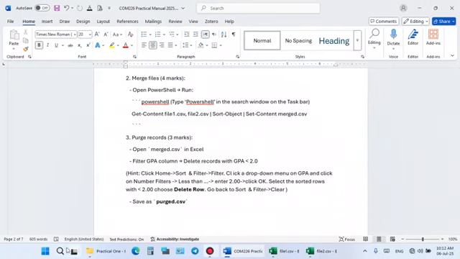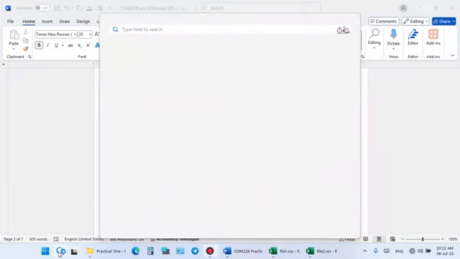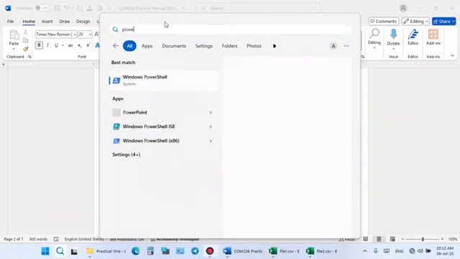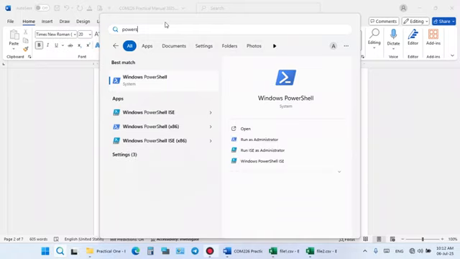We now go to the search box on the taskbar. We click in the search, and then we type PowerShell. By typing PowerShell, it is going to be visible, and then run PowerShell as administrator. You just click on that. PowerShell is asking whether we want it to run. We say yes.